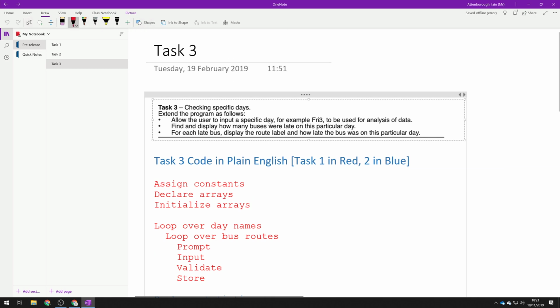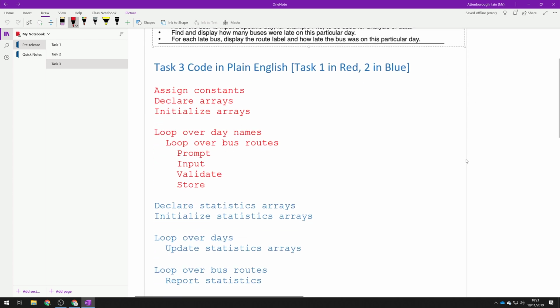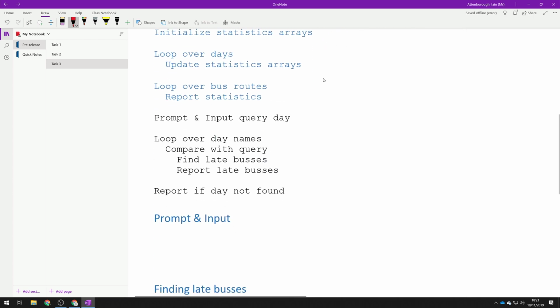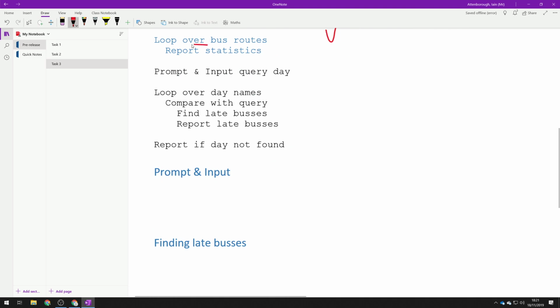Allow the user to input a specific day, for example, Friday 3, to be used for analysis of data. Find and display how many buses were late on this particular day. For each late bus, display the route label and how late the bus was on this particular day. There's task 1. There's task 2. Task 3 down here.